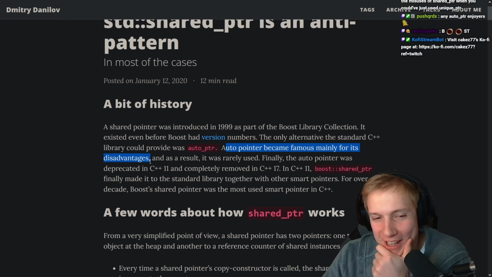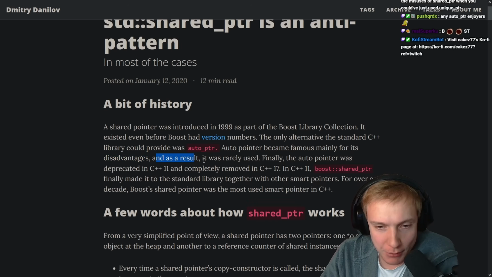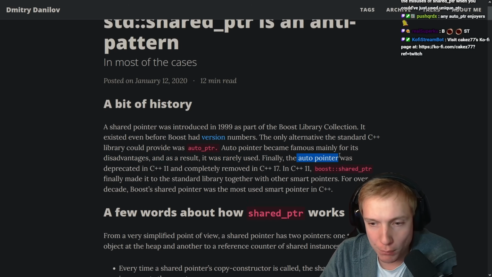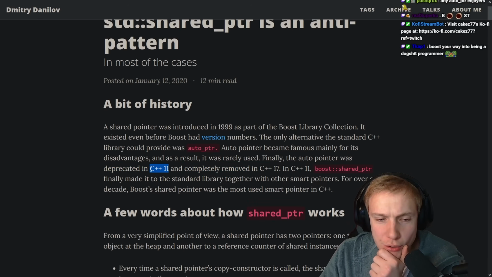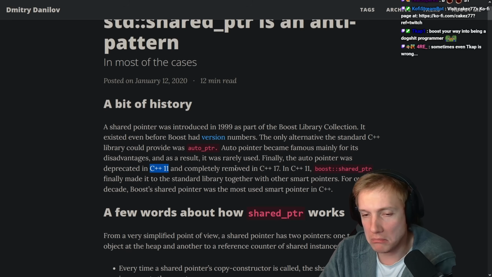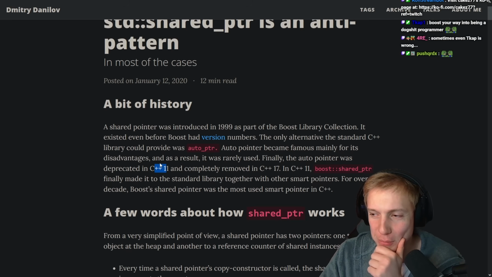Interesting. So standard library and disadvantages. I hear this a lot. Okay. And as a result, it was rarely used. Finally, the auto pointer was deprecated in C++11 and completely removed in 17. So in 11, you could still use it? Damn. I wonder what the default version is when you're compiling with MSVC. Boost your way into being a dogshit programmer.